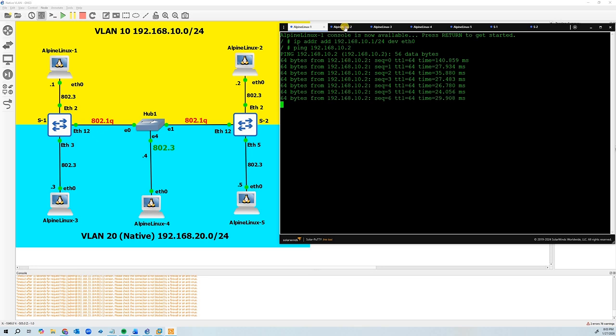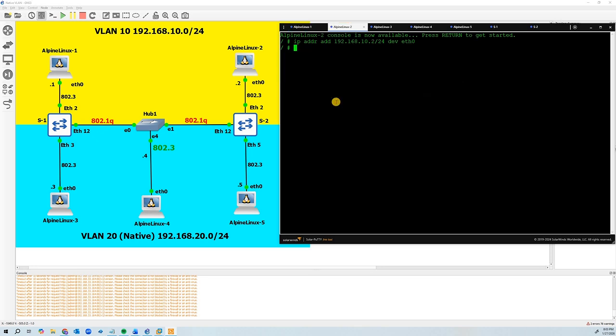So now let me go to Alpine Linux 3. And I'm going to ping 192.168.20.4. I'm going to ping Alpine Linux 4. So I'm going to ping from here to here. 192.168.20.4. And we'll let those pings go on for a while.